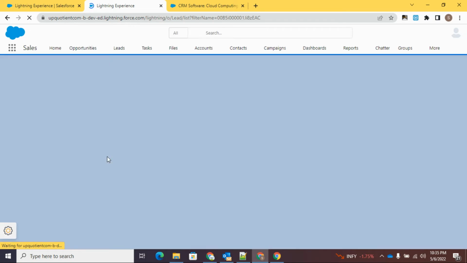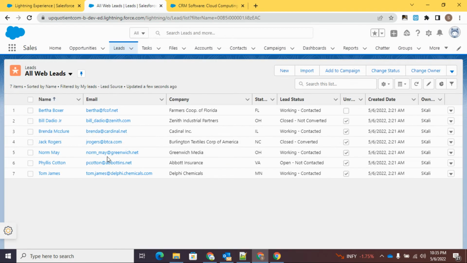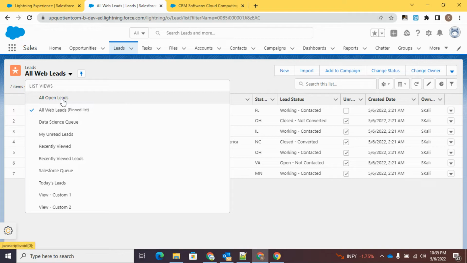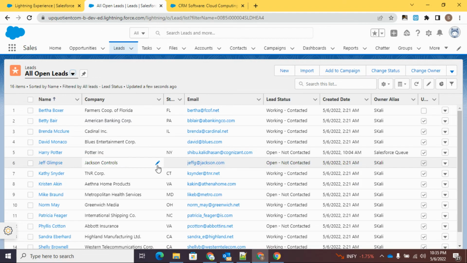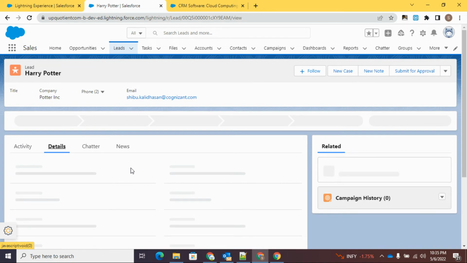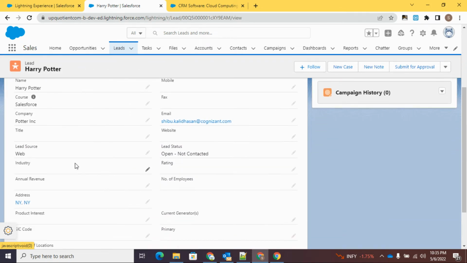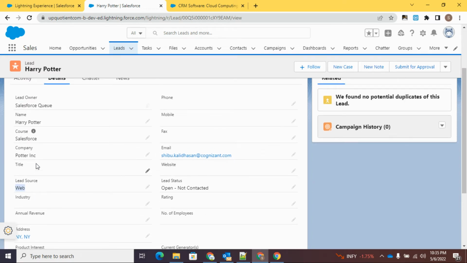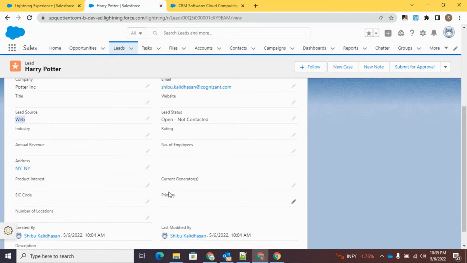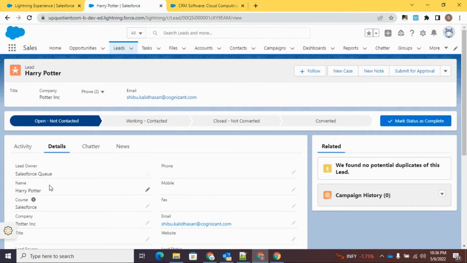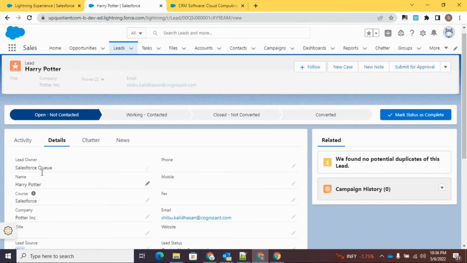Okay, all leads, all open leads. Let me see if I can spot Harry Potter. Okay, you could see this Harry Potter. Let me see the lead source. Okay, so lead source is web. It is populated, and cool. So this works perfectly fine.